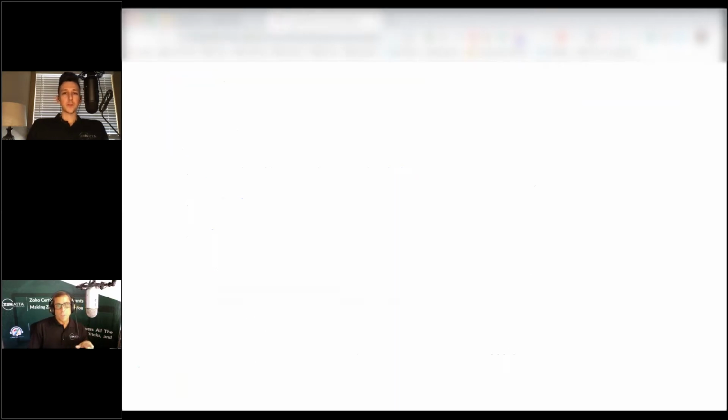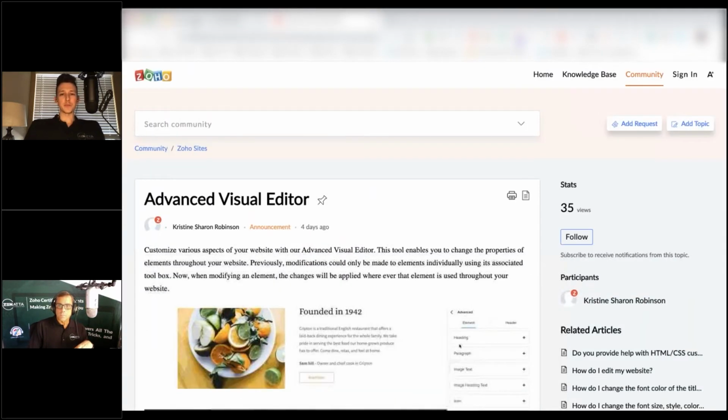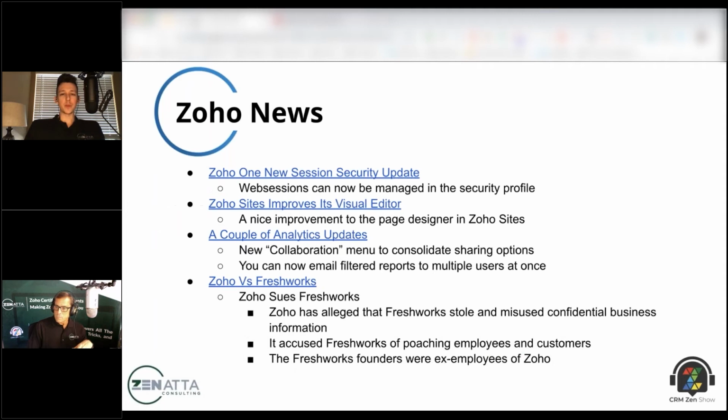Yeah, that's one that I would imagine will get more use at the enterprise level, right? Where you have a lot more people with hands in the cookie jar, using Zoho, where you may want to institute a couple controls like that.